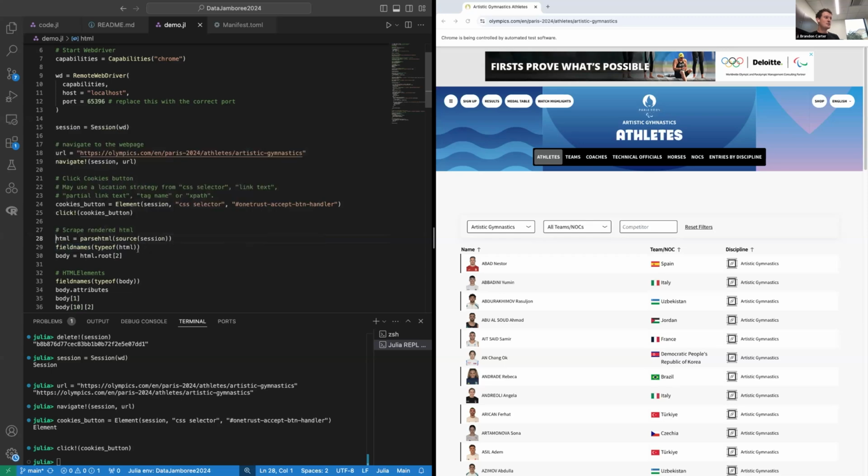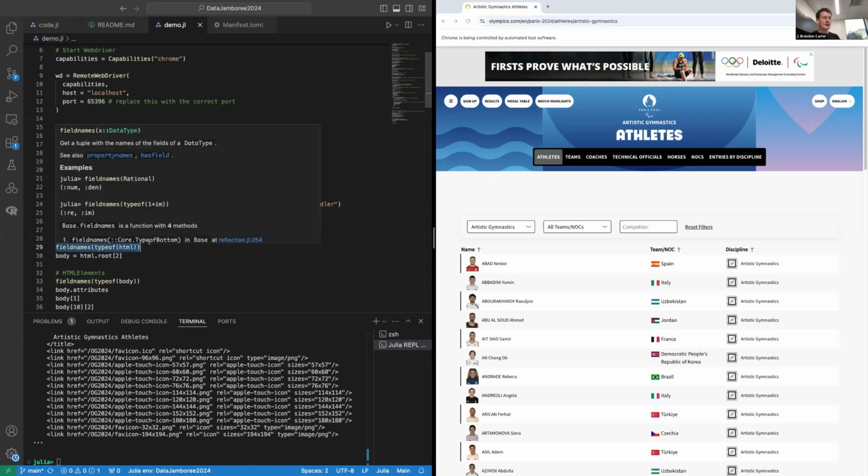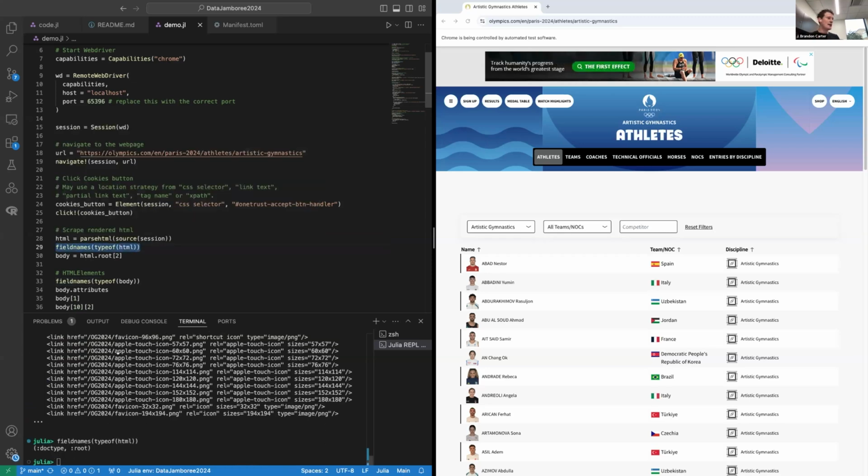So we're going to be switching to Gumbo. This is the only function that we use for Gumbo. It's just the parse HTML. And so from WebDriver, we're sourcing the HTML from the session. Now the JavaScript has already run. So it should be the HTML data with all of the athlete info. And so then we get the HTML in this nice hierarchy. So if we look at the field names, we have the doc type and root. Root is going to be the HTML data that we want to access.